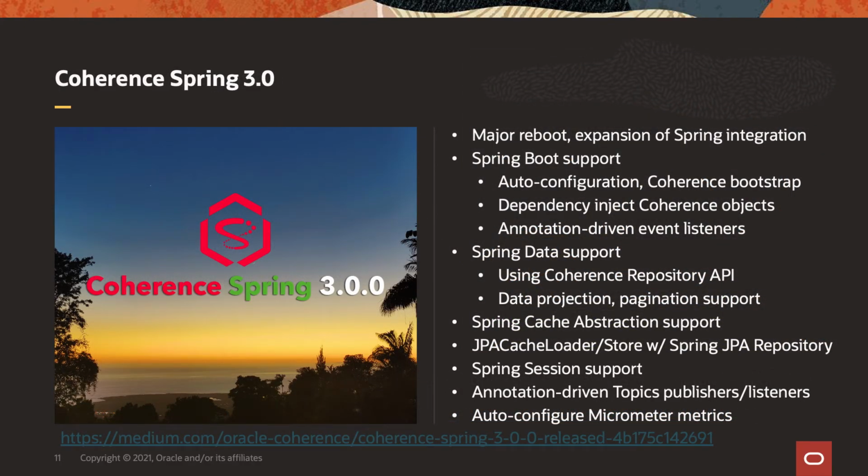Already mentioned the Spring integration, a major piece of work, probably 2 or 3 man-years went into this project, a major reboot and expansion of our Spring integration, automatic configuration of Coherence in Spring Boot apps, including dependency injection and annotation-driven event listeners. The Spring data support uses the repository API I mentioned with advanced features like projection and pagination. We support the Spring cache abstraction with Coherence now, and we support Spring JPA repository from new implementations of the JPA cache loader and cache store that are part of Coherence's data source integration capabilities.